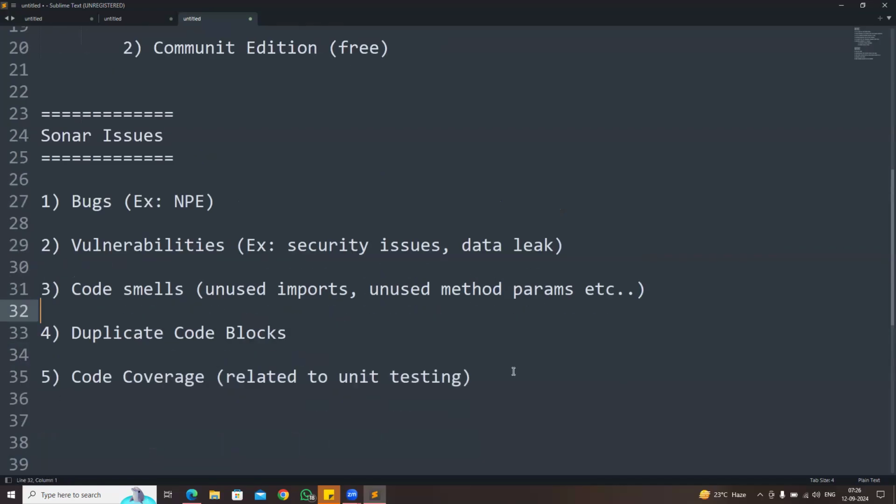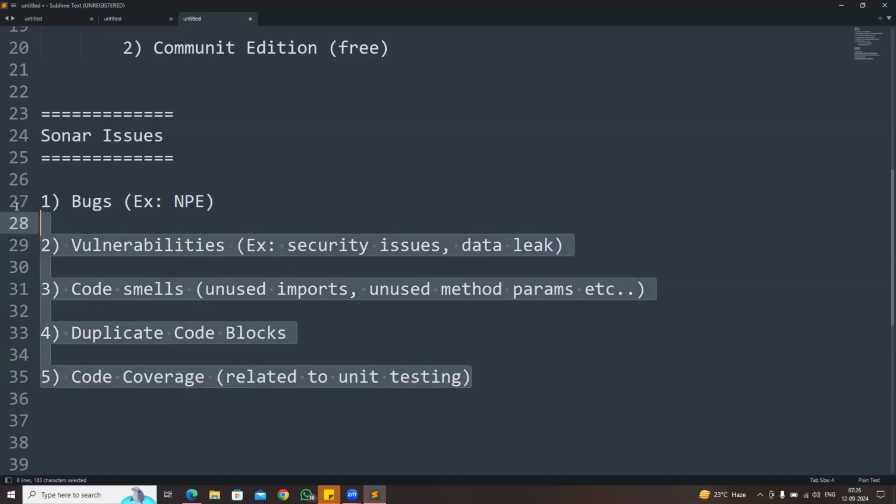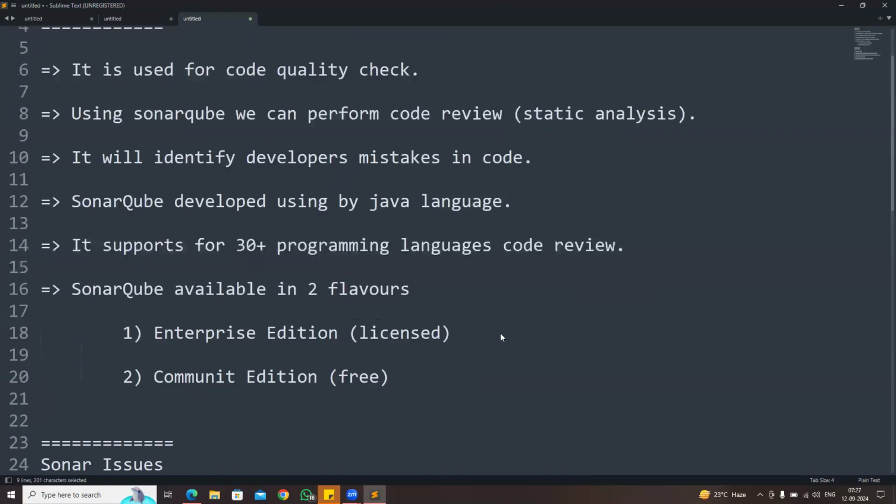So whenever you perform the code review for any project, SonarQube will identify these problems available in the code. So these all are the developers' mistakes only. SonarQube is mainly used to perform the code review. That too, it is going to perform static analysis, not logic checking.